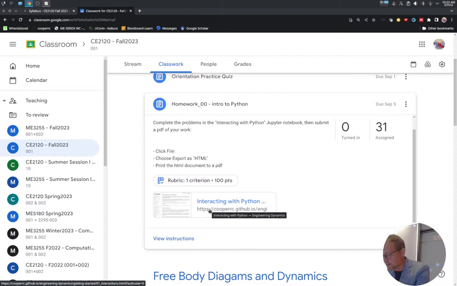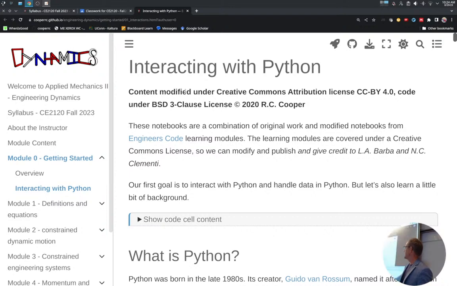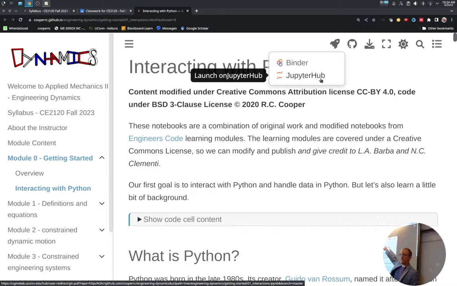And then I click this interacting with Python, which I'm going to open in a new tab. And then it brings me back into the website to the same spot that I was just at. So every homework will have a link directly to that homework assignment back on our main open educational resource, the website. So now I can click on this rocket and the JupyterHub, and it's going to create a copy of that website that I can modify however I want and use Python on this work.